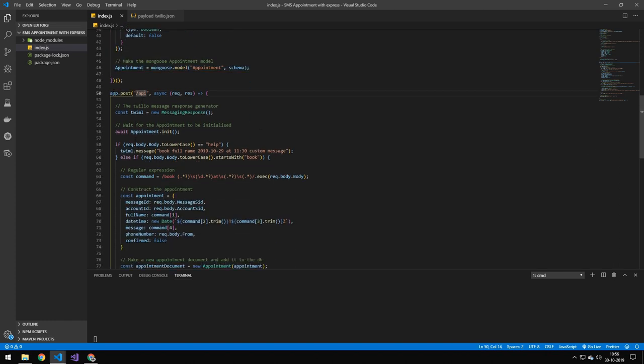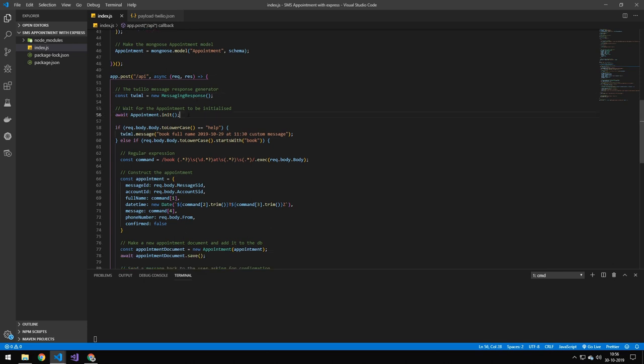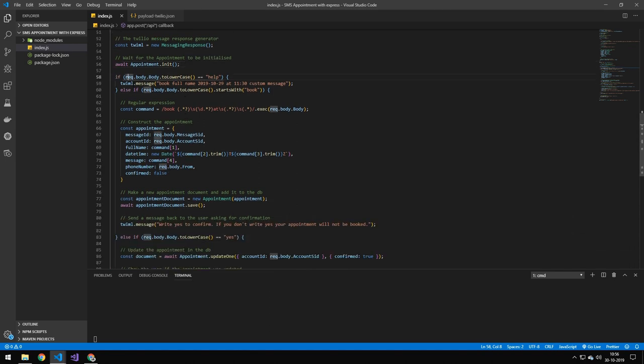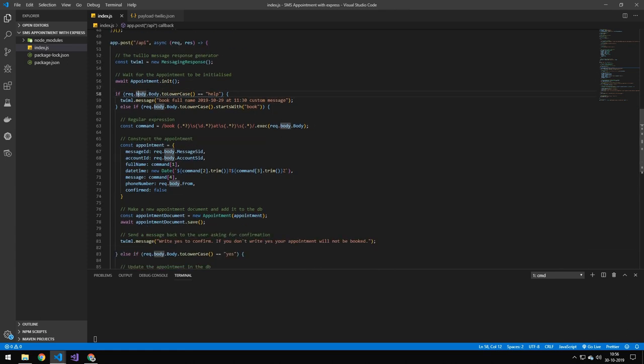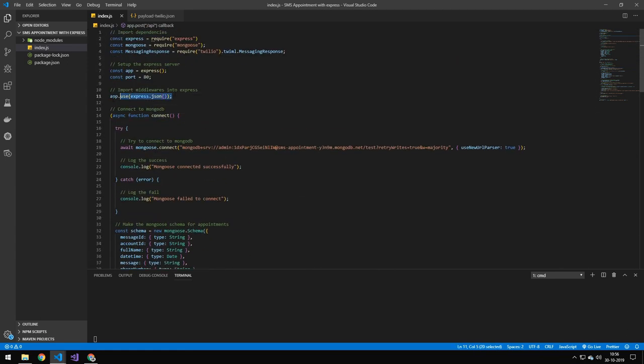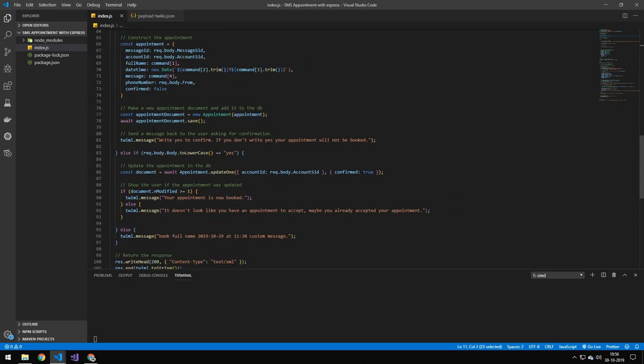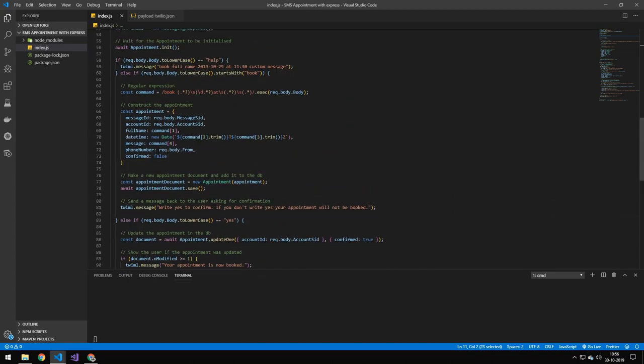Then down here I have an Express route, where I make a new instance of that message responder. Then I wait for the database document to be ready. Again, another Mongoose thing. Then I check the request.body. The request.body comes from the middleware, this middleware here, which is just a post request. And then the .body again, that comes from Twilio. So Twilio sends your request where they have a parameter called body.